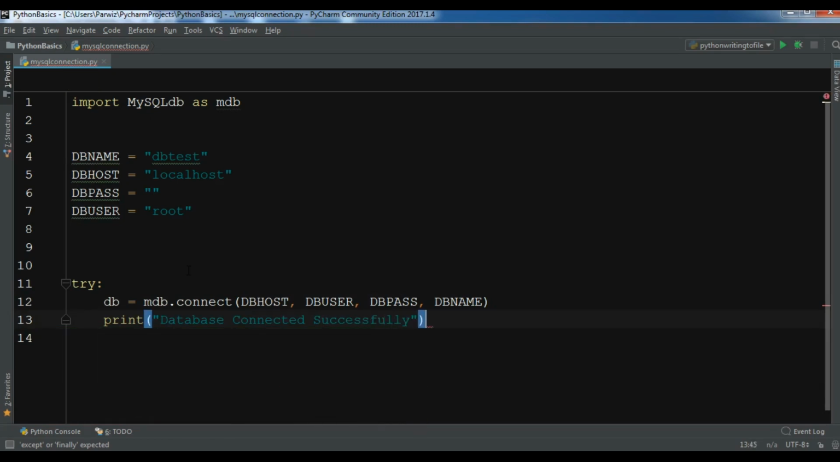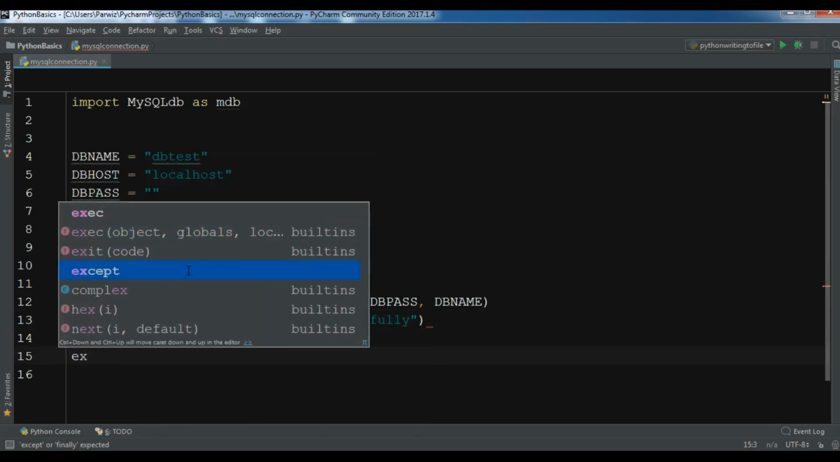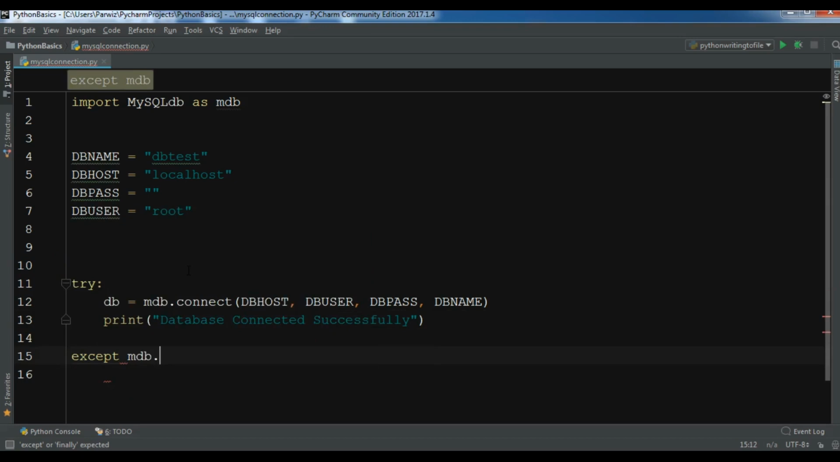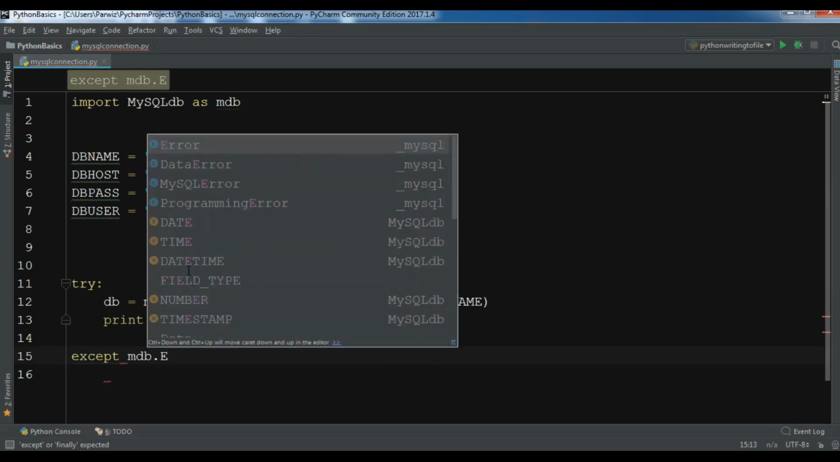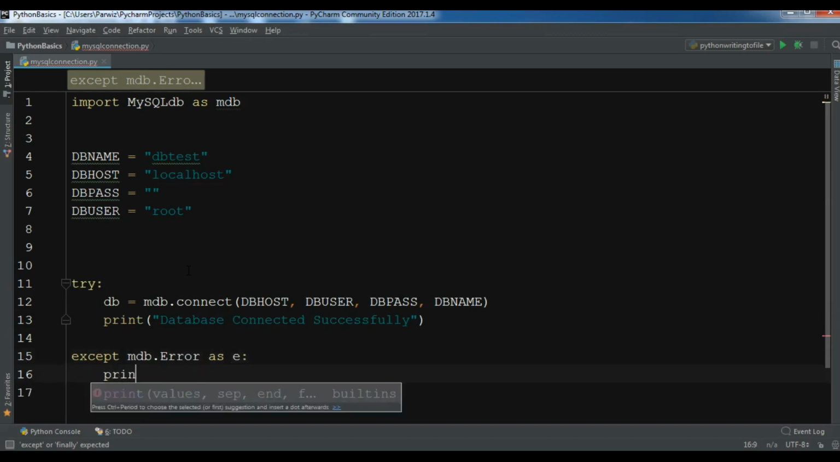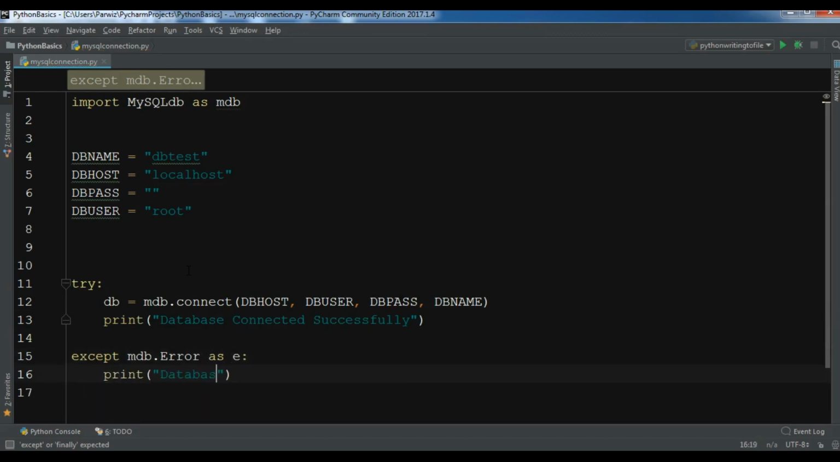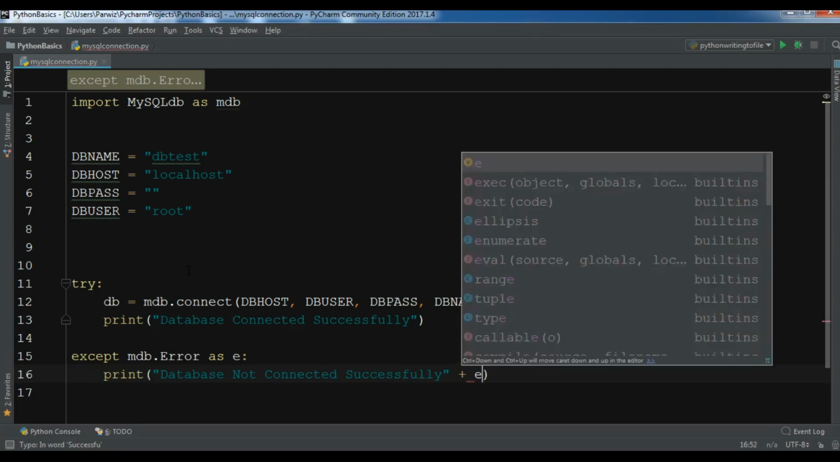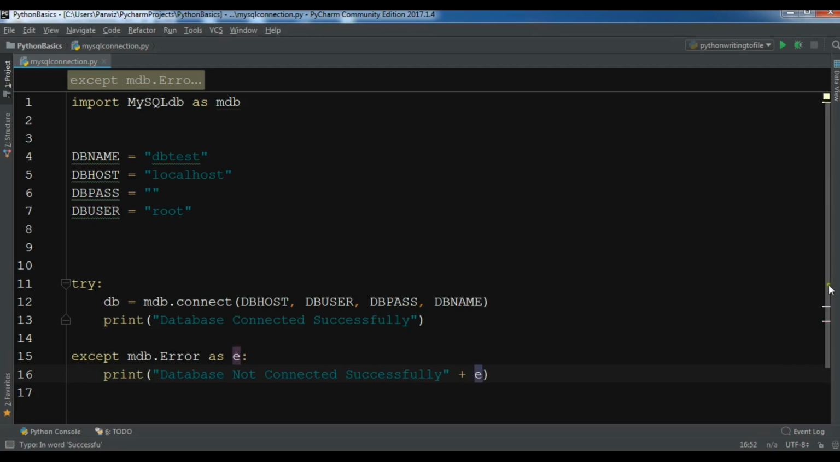Okay, after this let me give the except, so except mdb.Error as e. Okay, now you can print database not connected successfully, plus e. Okay, now this is my code, and let me just run this.